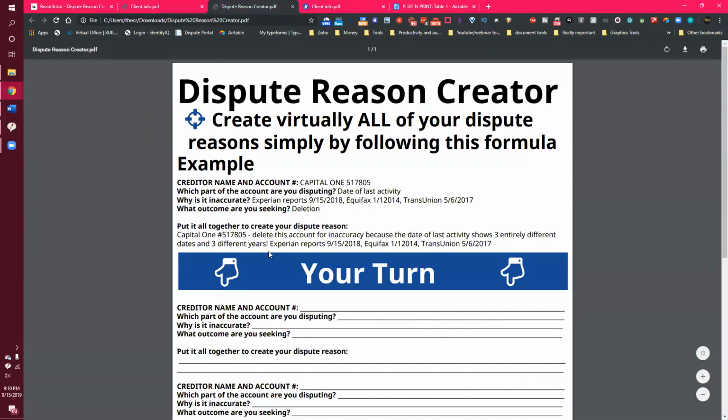Let's go find it. It's right here. So this is the dispute reason creator. You're going to create virtually all of your dispute reasons simply by using this formula. All right, so here's the example that we went over. Capital One, 517-805, date of last activity, Experian reports 9/15/18, Equifax 1/2014, and TransUnion 5/6/17. So you're looking for a deletion. That's your outcome. I've put this example data here so that you know how to use this. When you put it all together, you're going to have: delete this account for inaccuracy because the date of last activity shows 3 entirely different dates in 3 different years. Then you're listing the data.